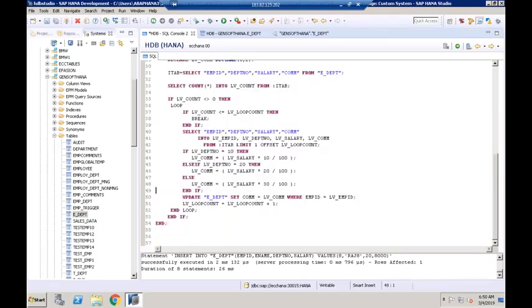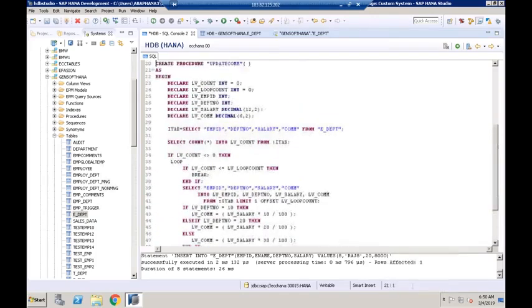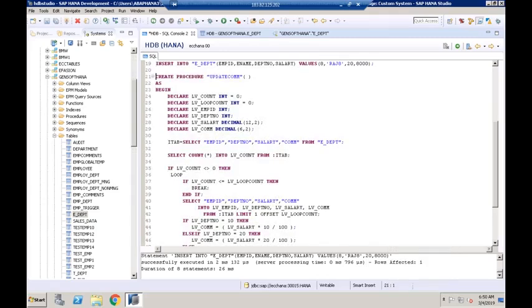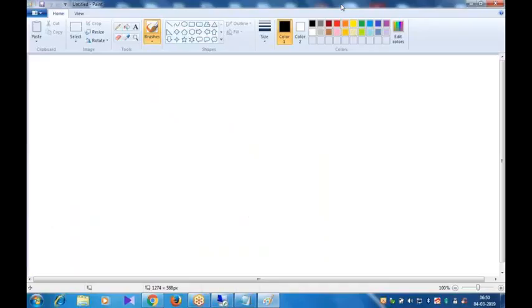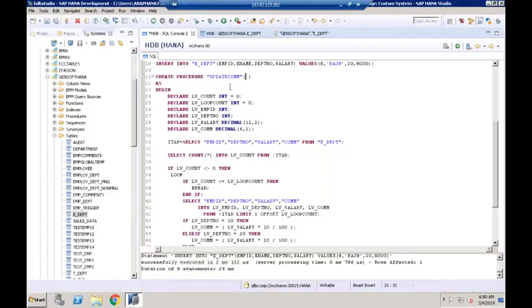Yeah, that's all. Let me cross check the code once. This is a procedure without any parameters. Already we know we can create procedures either with parameters or without parameters, so I'm creating it without parameters. Then I declared some local variables. Initially, we are fetching the complete table data into my internal table, which gets created during the execution.